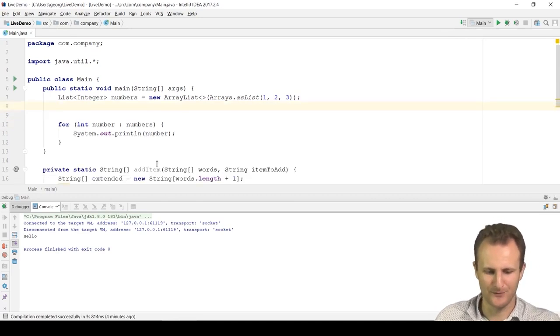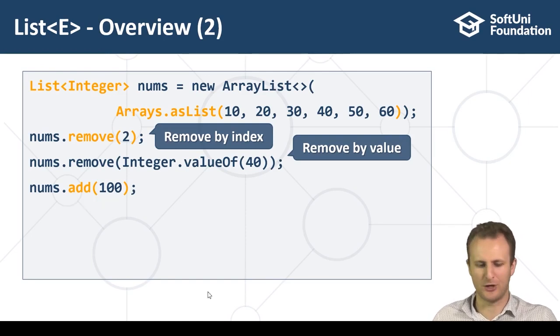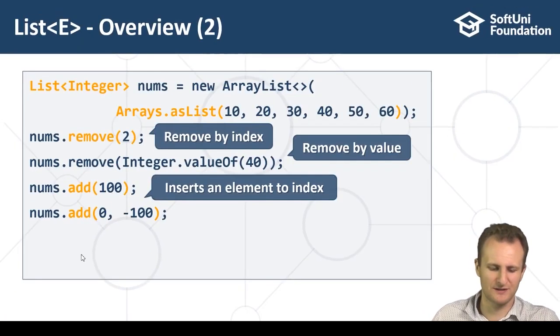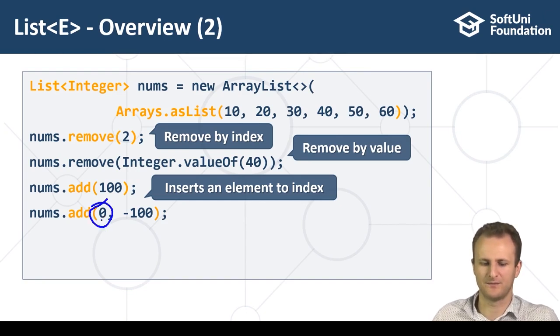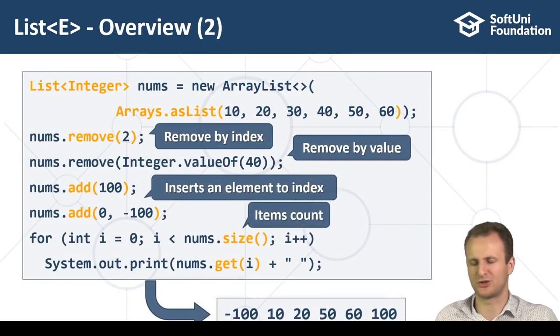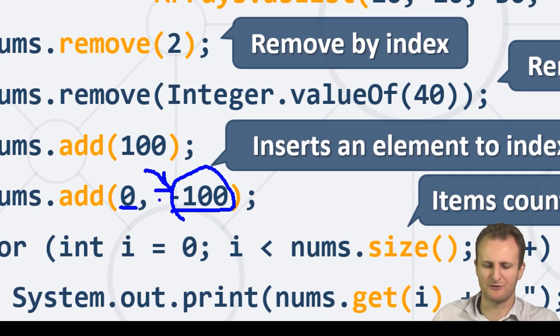Okay, so this is the remove function. We have the add function, which we already saw. You also have an add function that accepts an index. This just inserts the item at that index instead of inserting it at the end. So basically, and we have examples here which I'll show you in a while, if you say add at index 0, minus 100, minus 100 will become the first element in the list. And it will push all other items to the right.